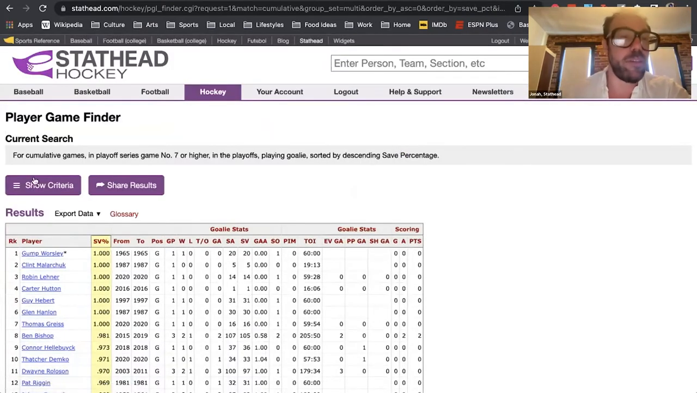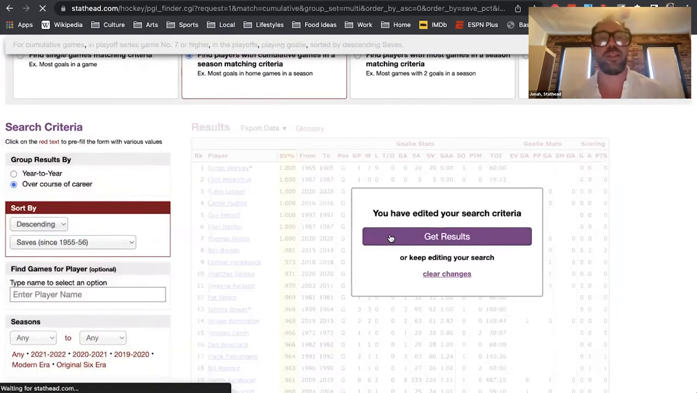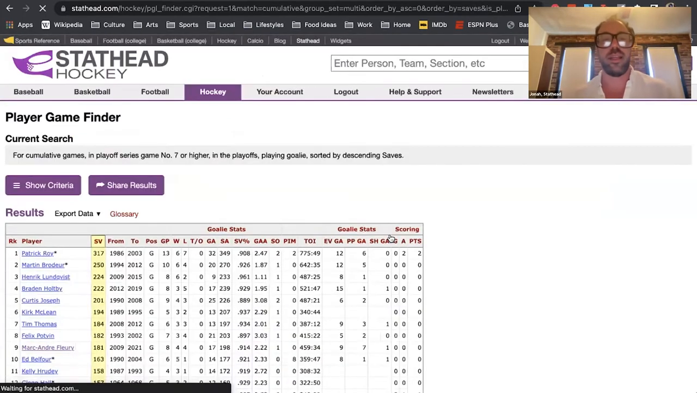And oh, I did save percentage. That was my bad, sorry everybody. Let's run this again with saves. And there we go. Patrick Roy, Martin Brodeur, top two in game 7 saves.